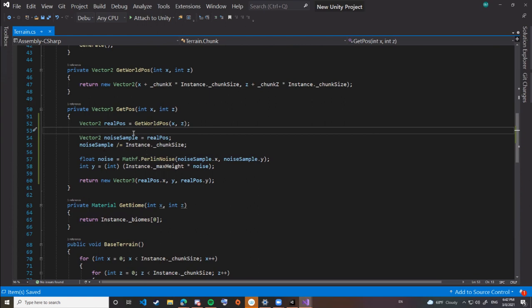I want to be careful about not using real pos here, because I'm eventually going to do some other stuff that I like. We're doing a divide here, and we want to make sure our real pos is still stored, because we need the x and y values from it whenever we create the final position. That's why I'm creating a separate variable for sampling the noise, because we're going to do some modifications to the input of the noise function that will change how our output is viewed.